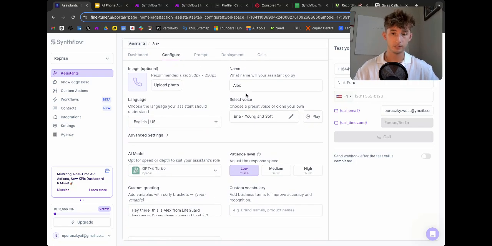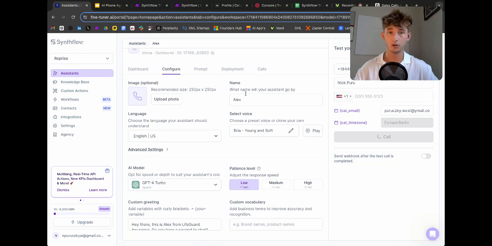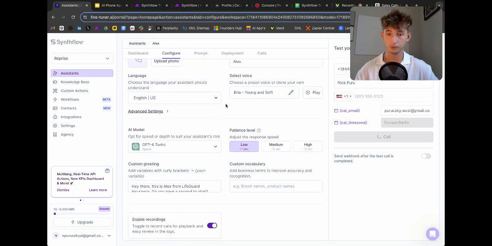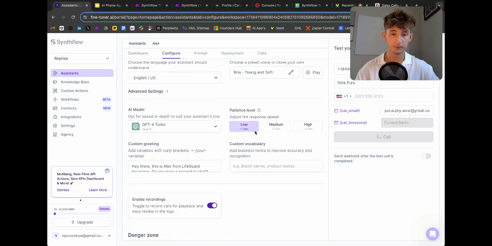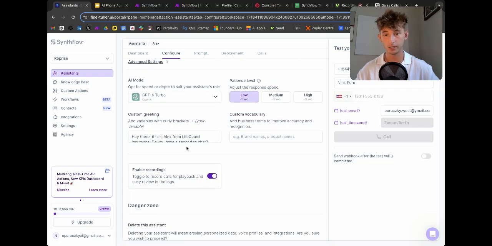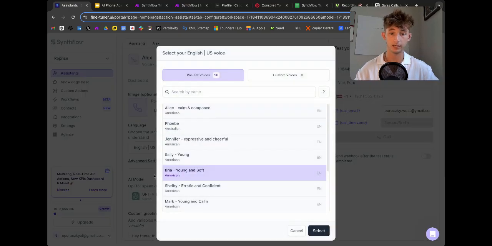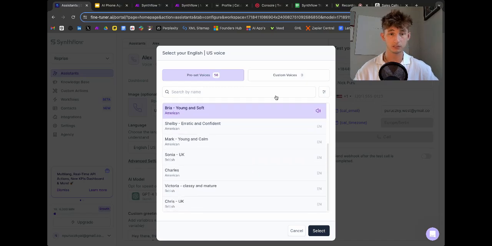So you'll then be taken to this page where you can configure a whole plethora of different things, such as the name, the voice that you want to be talking to, the AI model, patience level, custom vocabulary, custom greeting, and there's the prompts and deployments in this other category. So first things first, we're going to go ahead and give it a name. So we name this Alex, name it whatever you feel like, and then you can go ahead and check different voices. So I went ahead and chose Bria. I like this one the most.